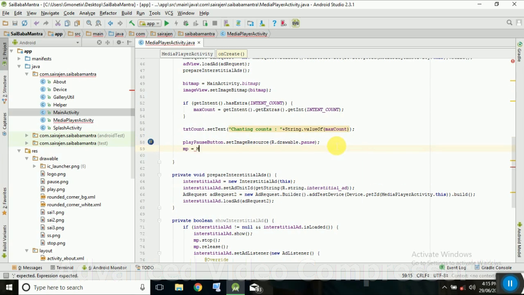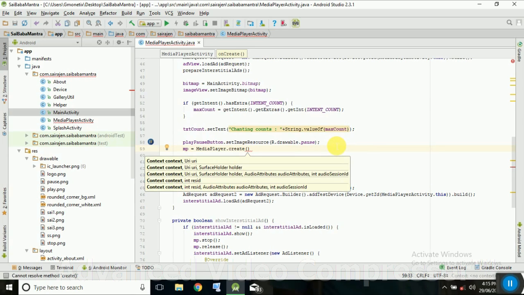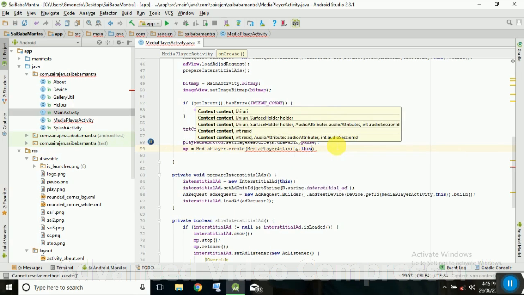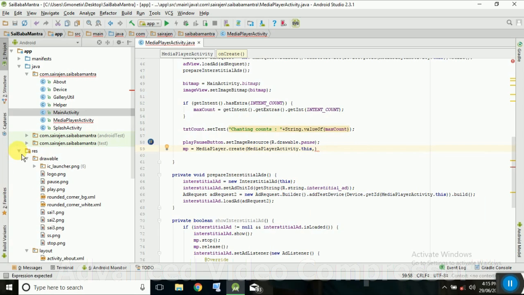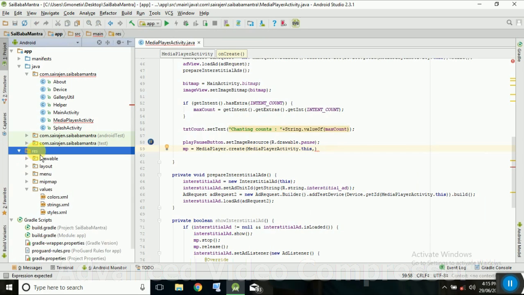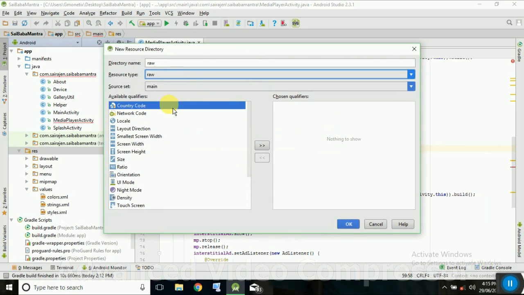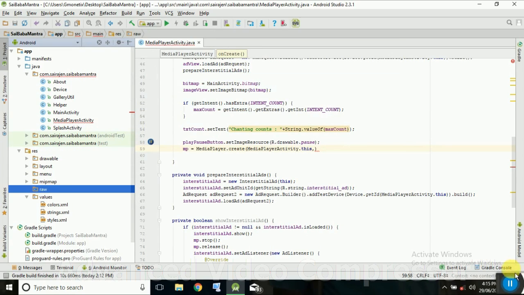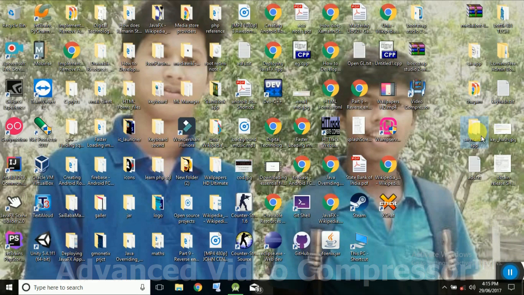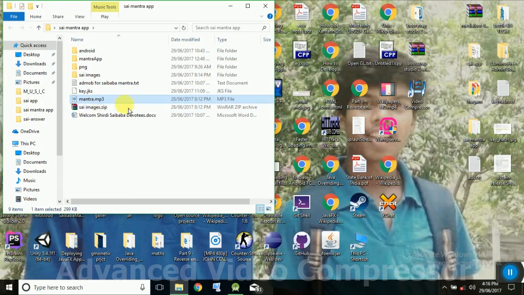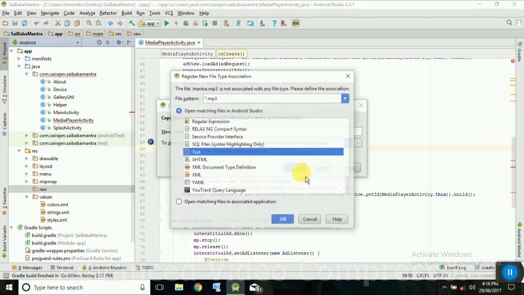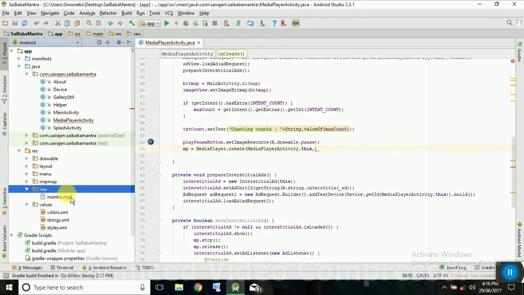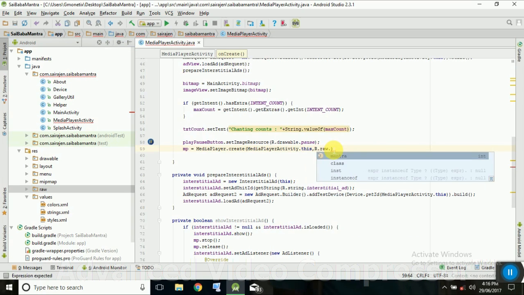And equal to media player dot create, and here we need the context, r.raw. Okay, we need to create a raw directory in the resource folder. Right click here and go to Android resource directory, and we need to put the music. This is the mantra. Okay, the music is here, so now you can reference it from here r.raw. Okay.